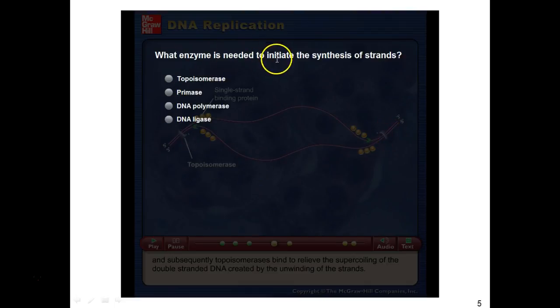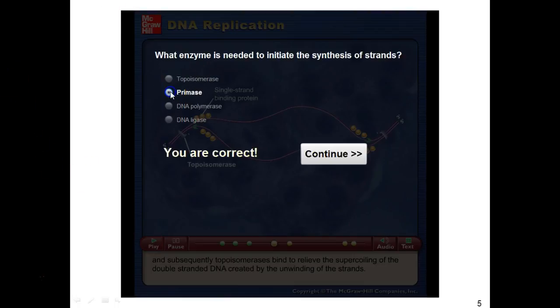So what enzyme is needed to initiate the synthesis of the strands? Can we just jump right in? What's the one that we're going to need next? Primase, right? It primes the system. And what does it actually make? Anyone know? It doesn't actually make DNA. The primers are made out of RNA. Primers are made out of RNA. So primase makes the primers, and that's the next step.